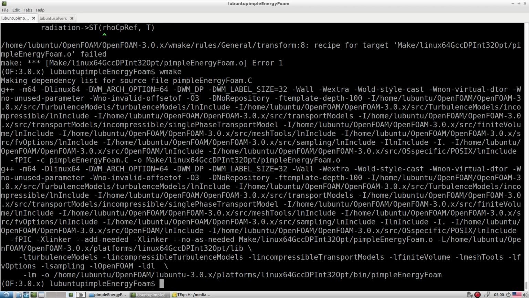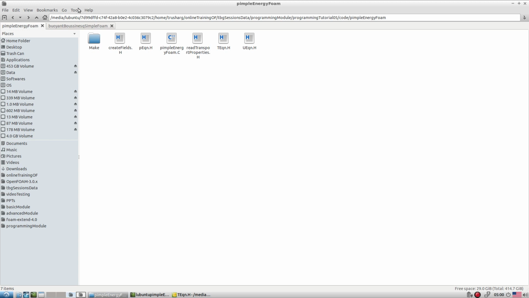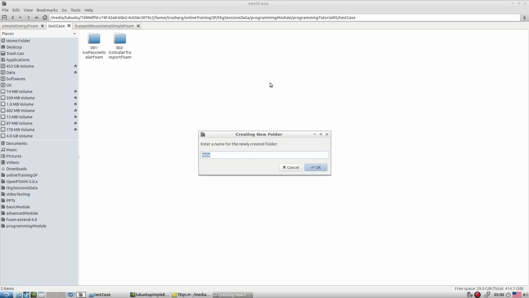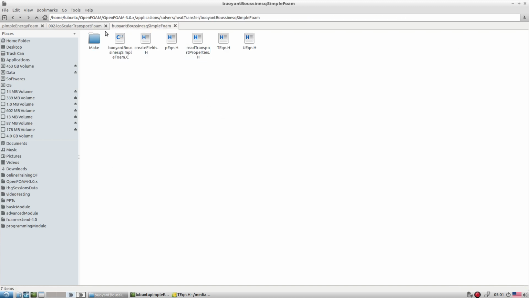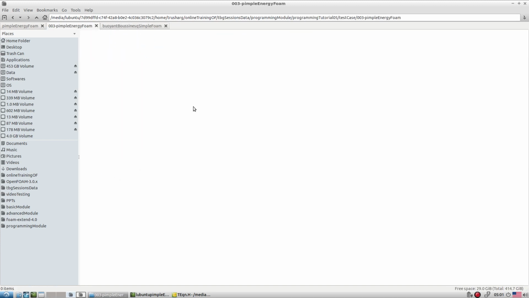So the pimple energy equation is ready to go. Now let's run this case. We have an idea, while running the case, what modification is required. So here go to our test case area, and let's generate a new test case for this as well. Here 003, let's say equations. Inside of it I am adapting whatever we have in the previous case, and we are supposed to modify based on our requirement.